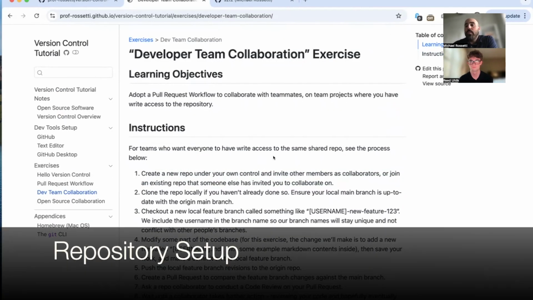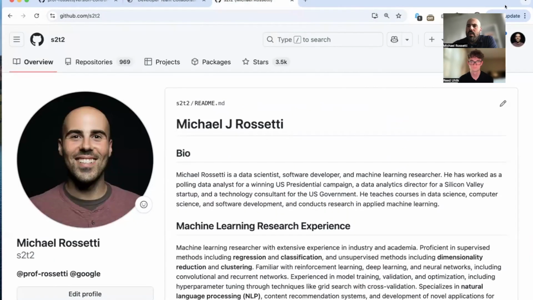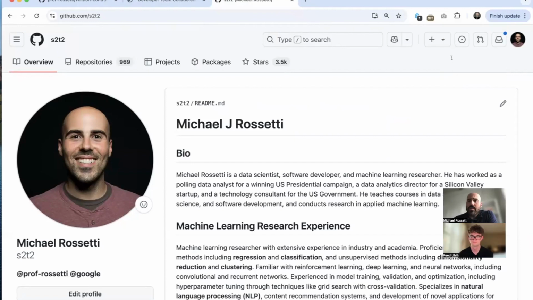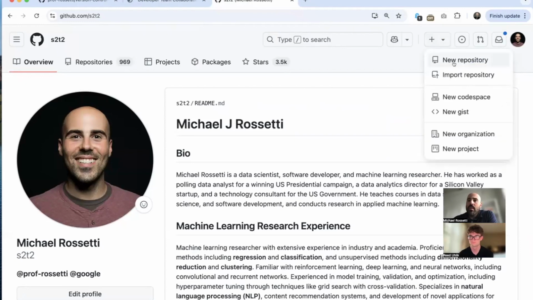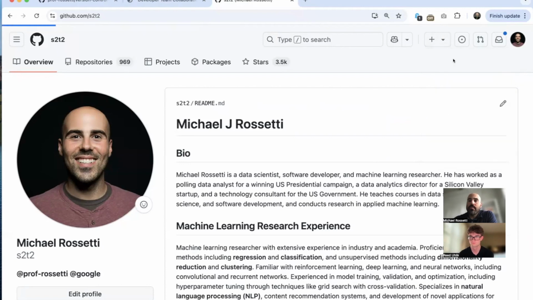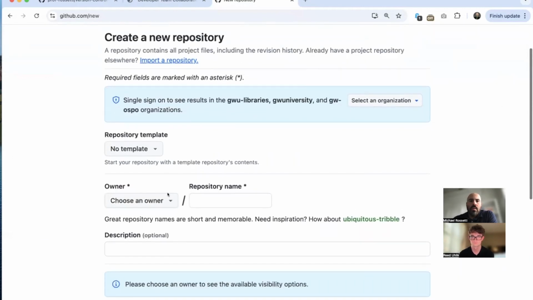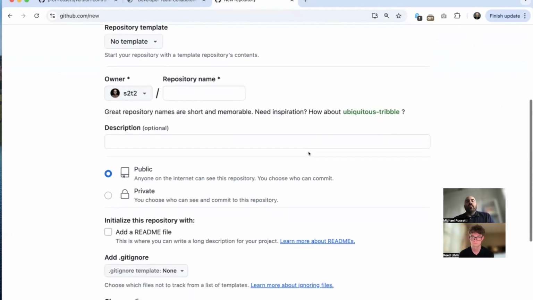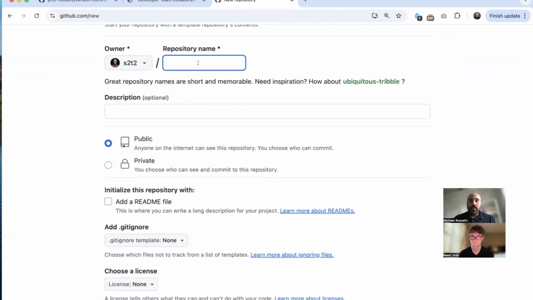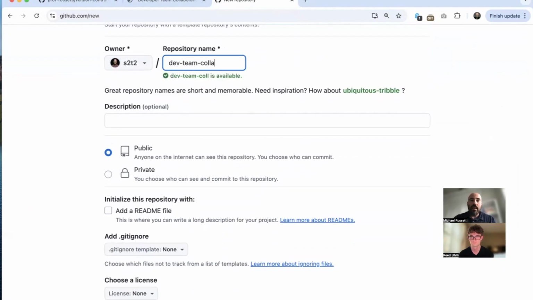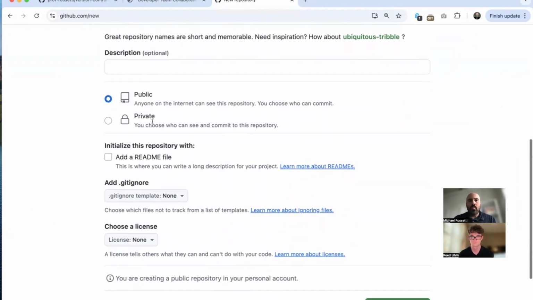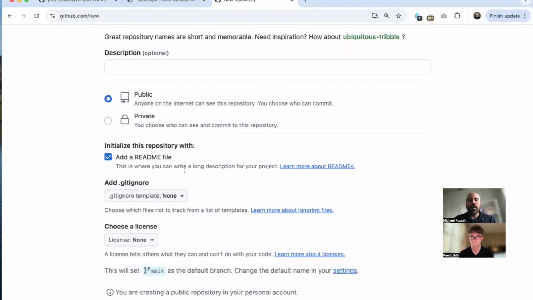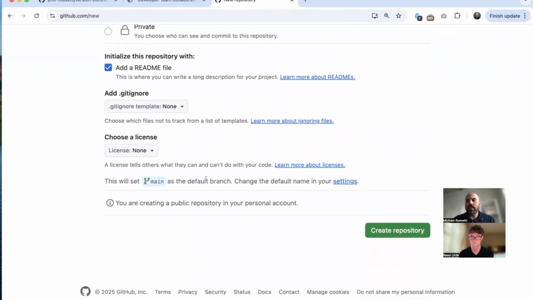I'm going to start by creating a new repository on GitHub. So navigating to GitHub, any page, we could create a new repository using the plus sign icon at the top right and clicking new repository. So I'm going to give this repository a name, developer team collaboration exercise 2025. I'll just leave the description. We'll default to public. I will add a README file. And I think that's it for now to create the repository.